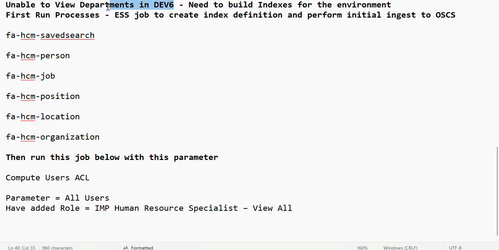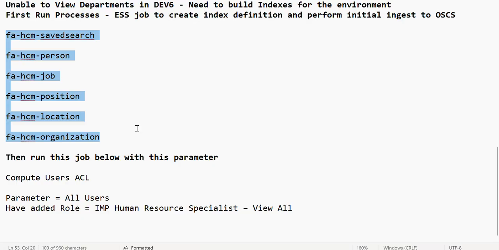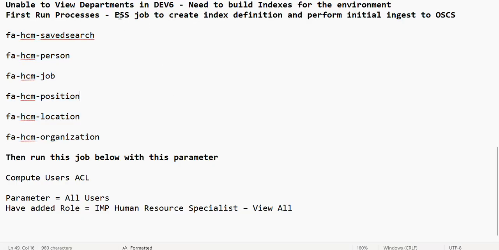So for our Dev6 environment, our problem is unable to view departments. So we need to build indexes for the environment. The first thing to do is to run processes. So from rules and schedule processes, we want to run an ESS job, and we want to run it with 6 different parameters. That means running each job individually in this sequential order. The job we want to run is ESS job to create index definition to perform initial ingest to OSCS. So let's take a copy of the process that we want, and then we'll come back here and do the parameters.